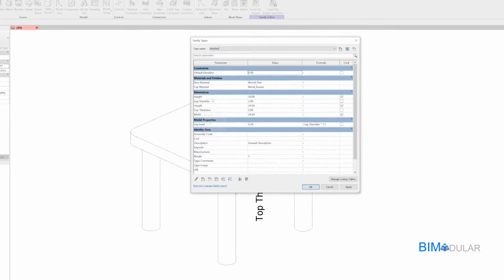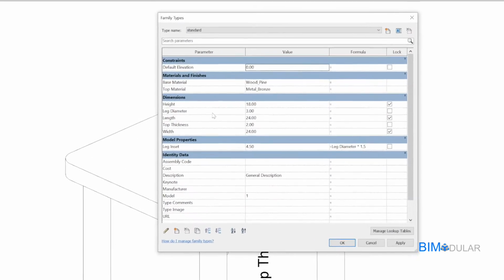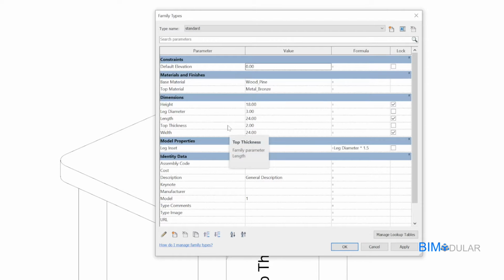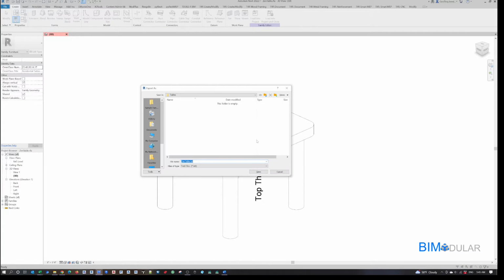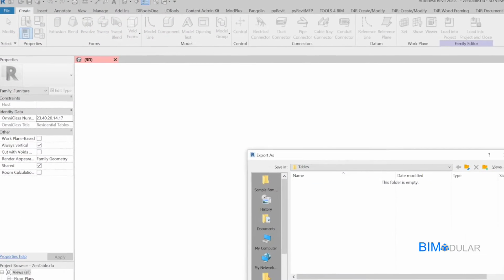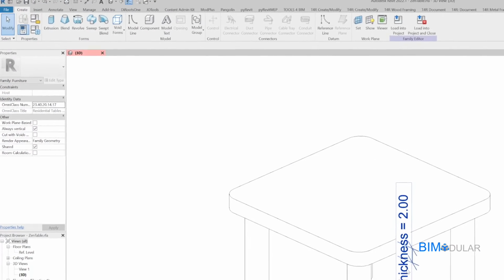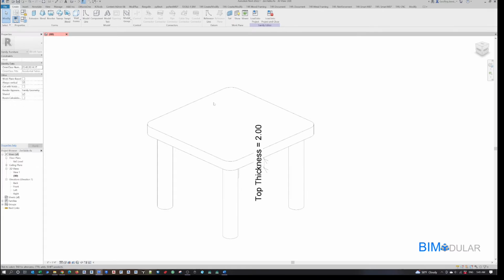And here are some basic parameters we have for parametric control of the width, height, length, depth, and such, along with some materials in here. So what we're going to do is export out this file. We're going to give it a name. It's called Zen Table, and press save. So we've now exported the table, and we're going to now create 20,000 parts and see what happens in Revit.